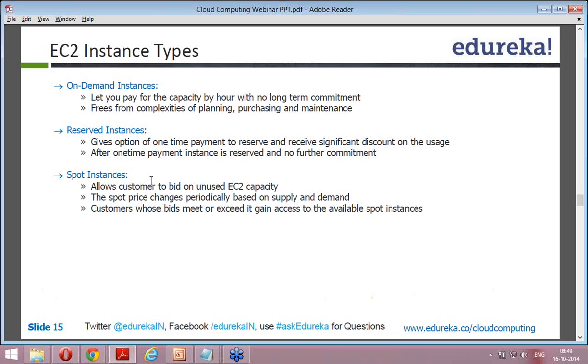And spot instance is bidding on the available instances. For example, Amazon has the capacity to create 1,000 instances. If as of now it is using only 600 instances, the remaining 400 instances they'll give as spot instances. You can bid, and whoever gives a higher bid will get it. Most of the time you will get about an 80% discount in spot instances. The disadvantage is, if someone outbids you, you will lose the instance and they'll gain the instance. Not the data, only the instance.